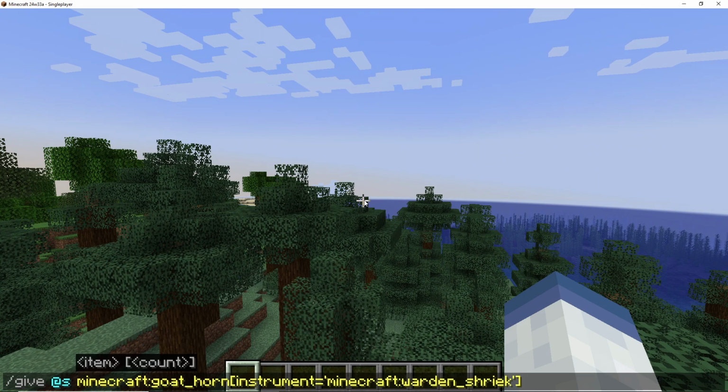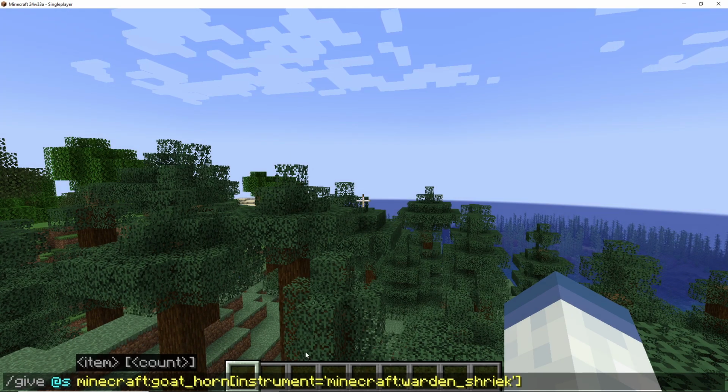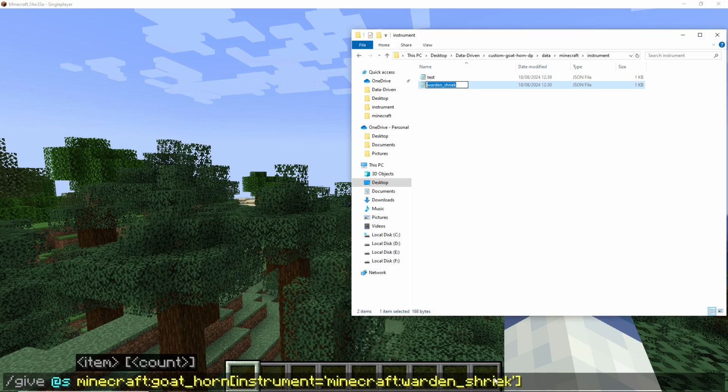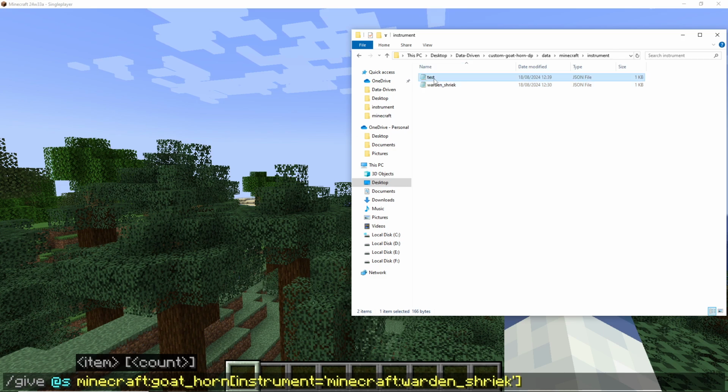Once again, we need to run this command. So let me quickly explain this command a little bit. We are giving ourselves a goat horn because that is the only item the instrument tag currently works with. And then the instrument we are adding is the Warden Shriek. So the name you have right here, Warden Shriek in my case, needs to be the exact same as the JSON file inside of the instrument in the data pack. And then the namespace, once again, is whatever file the instrument is in. So we currently have it in Minecraft, so it'd be minecraft:warden_shriek. If we were to give ourselves the one that says test, we would change the Warden Shriek to test.